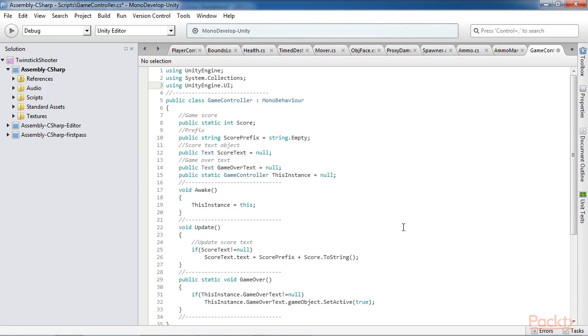The game controller class uses the UnityEngine.UI namespace. This is important because it includes access to all the UI classes and objects in Unity. If you don't include this namespace in your source files, then you cannot use UI objects from that script.